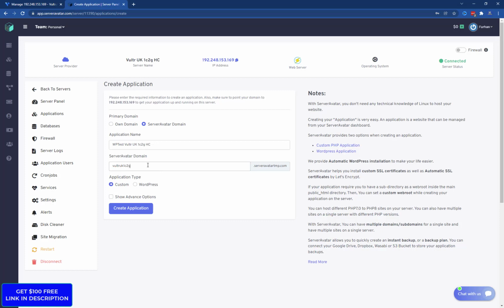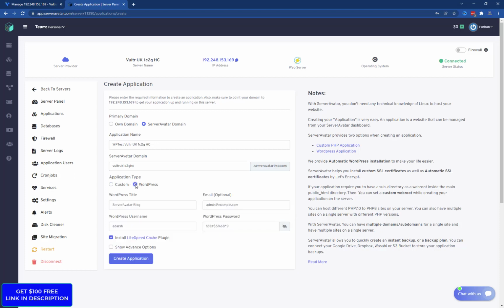132G HC High Compute. You can install custom domain applications. I'm just going to install WordPress. Okay, WP blog, admin. Let me just grab a password. Let me just put down these passwords as well in my notepad, paste. We're going to install the Lightspeed Cache plugin because we're on the OLS server. We can install Lightspeed Cache. I'm not going to mess about with that, so I'll do a create application.